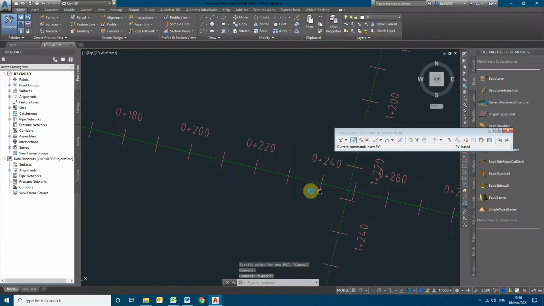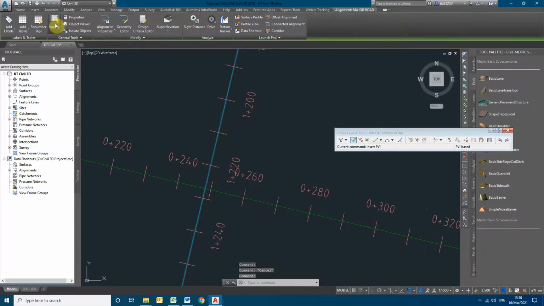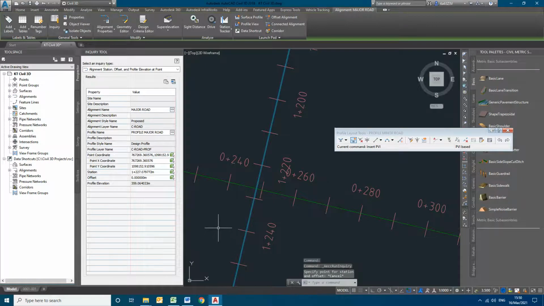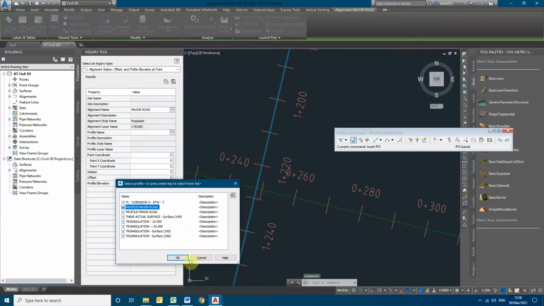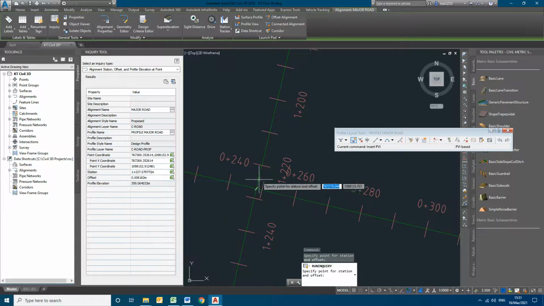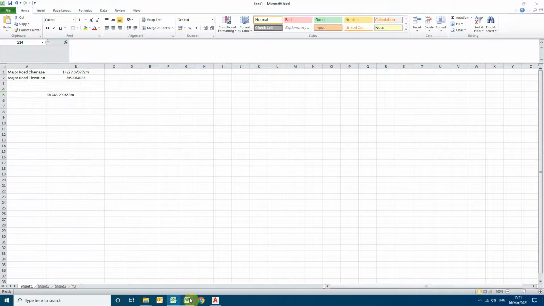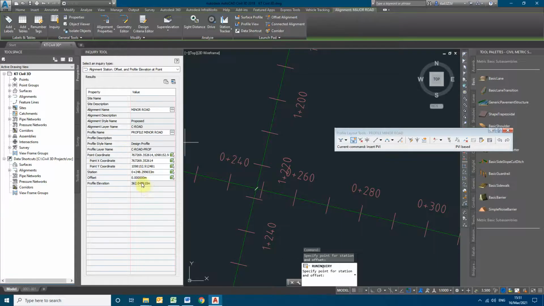So when you go to the road inquiry option and click on the major profile, at this point this is the chainage and this is the level. Similarly, if you change it to the other road and the profile of the other road is selected, here it is showing the chainage exactly at that midpoint. You can see this is the chainage and this is the level.